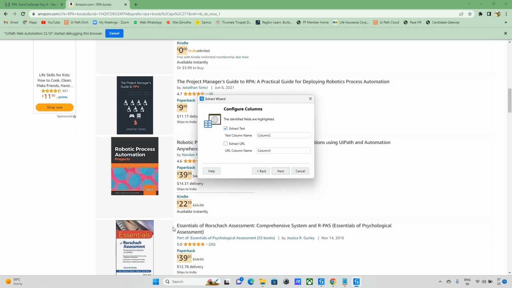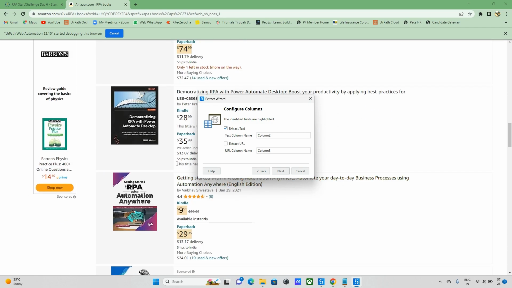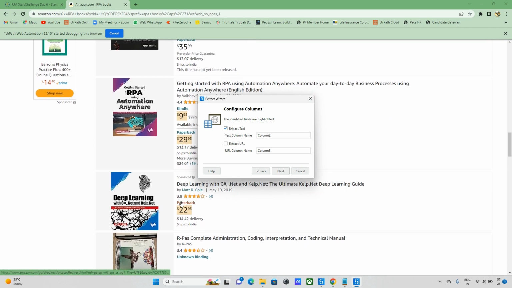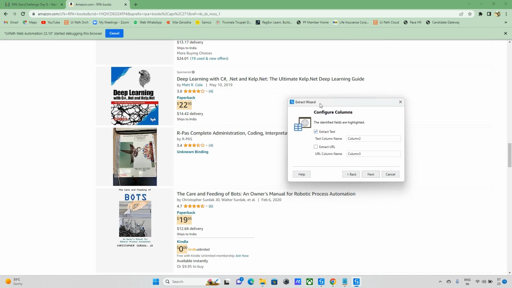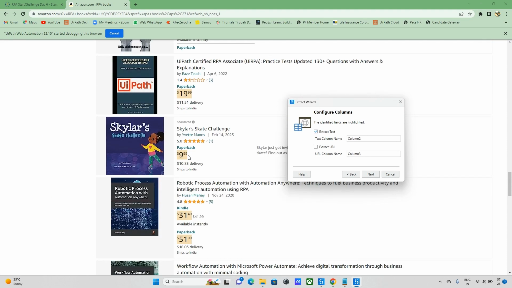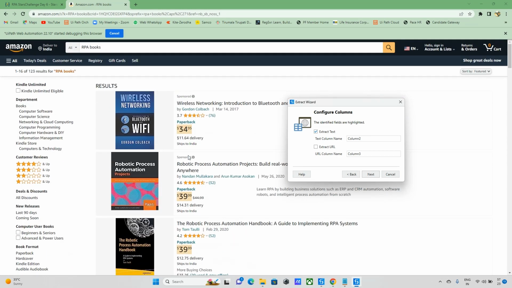And now we can see a couple of things. Okay, this one is not fetched. I don't know what's the reason behind this. And this one, there is no price, so that's why it's not fetched. And the rest of the things all have fetched the data.